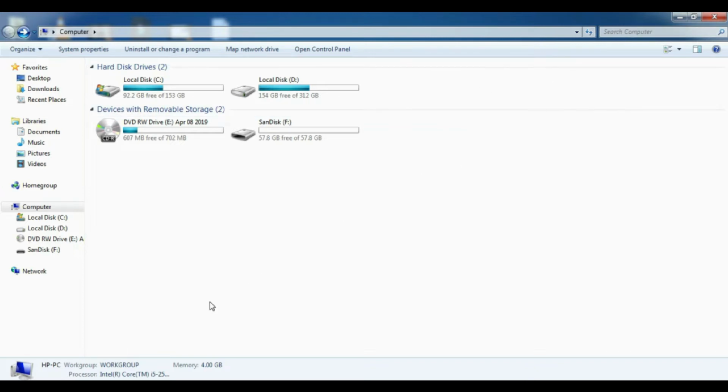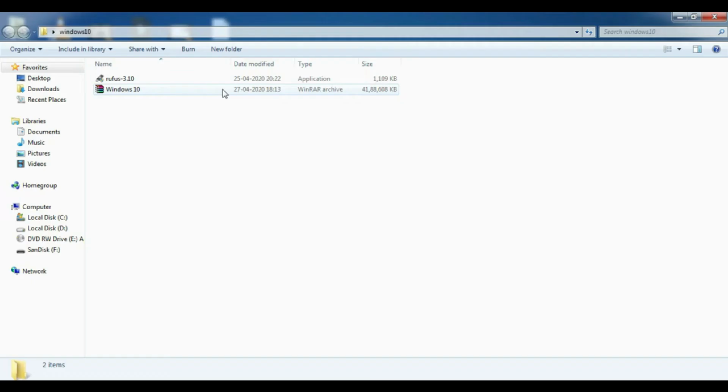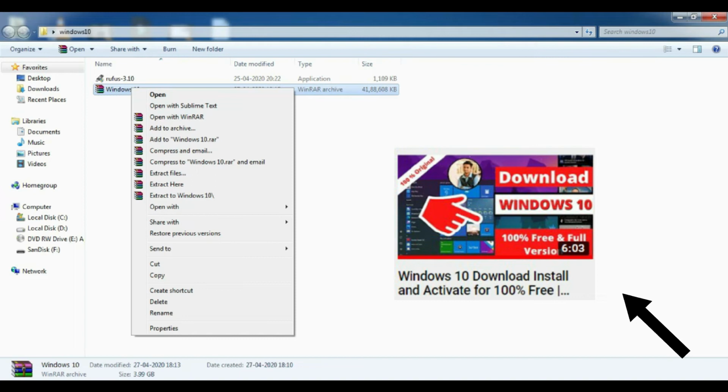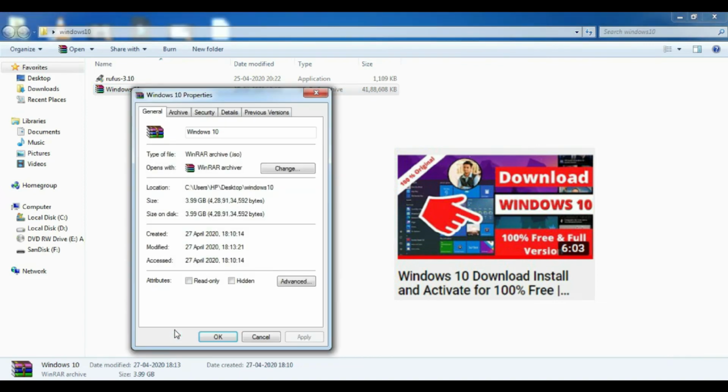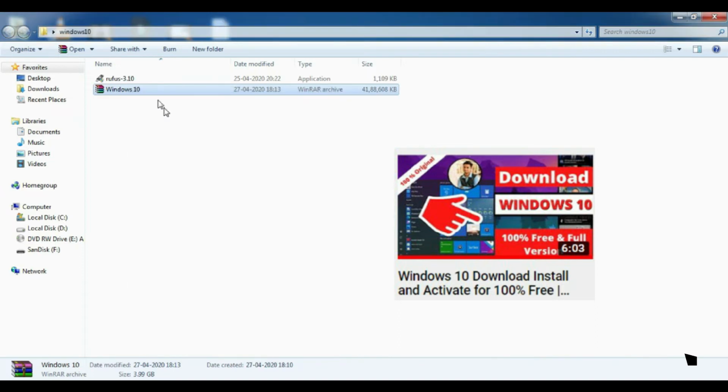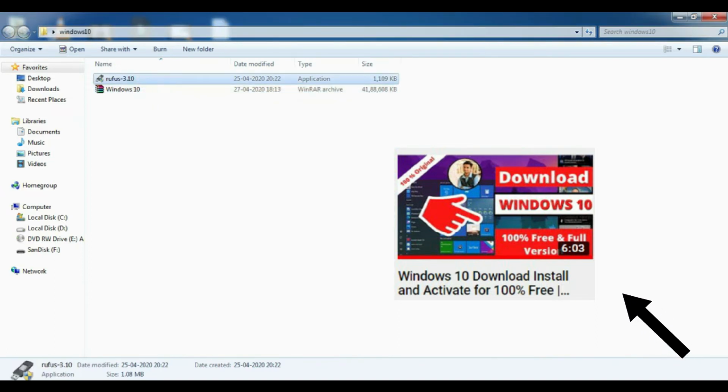It is a plain flash drive that I want to make bootable, and after that I want to install Windows 10 from it. Now you can see that I have downloaded Windows 10. How to download genuine Windows 10, I have told you in my previous video. If you have not gone through that, you can go through my previous video, where I have downloaded the ISO file.